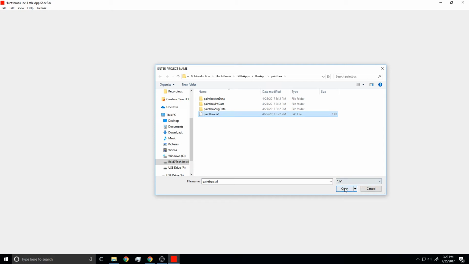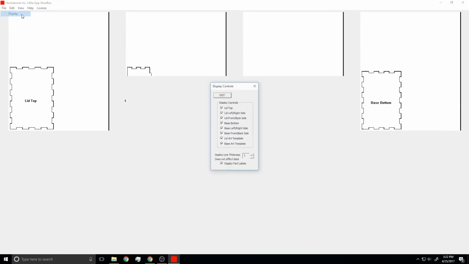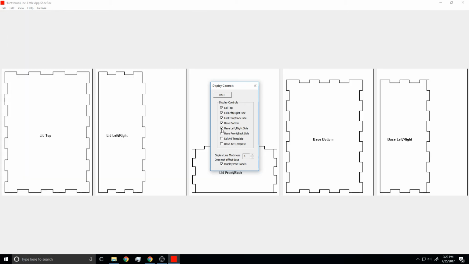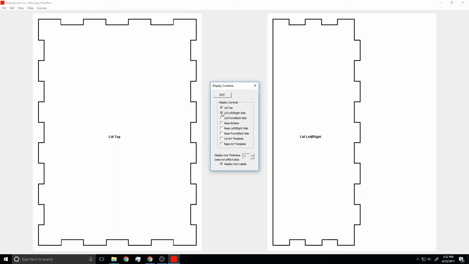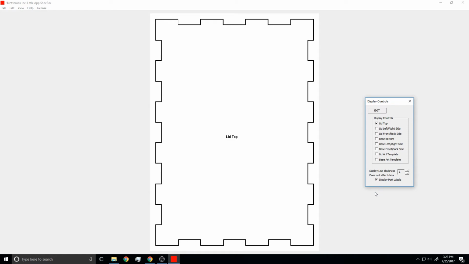We'll now show you how to use the display mode in the ShoeBox application. Let's say we open our paint box project, and you see basically the lid top, left, right, etc. What we want to do is control them individually. So let's say we just wanted to view the lid. You can turn off all of these and just view the lid. And you can display or not display the labels. So there you see it's off, now it's on.